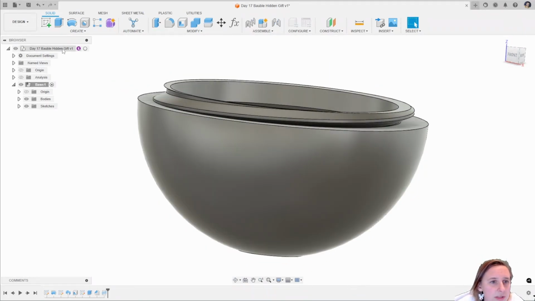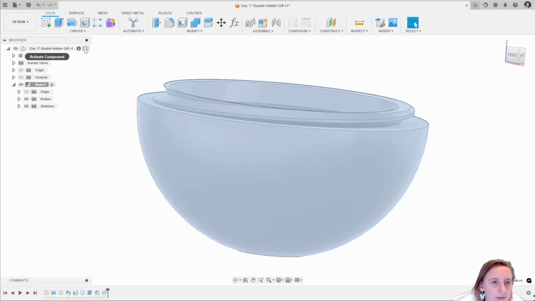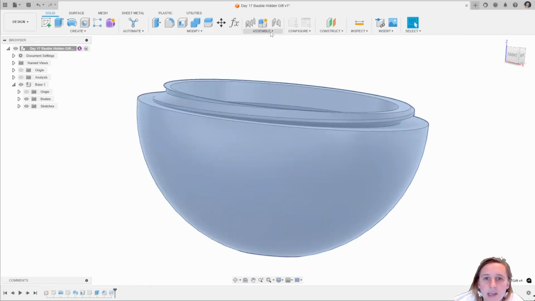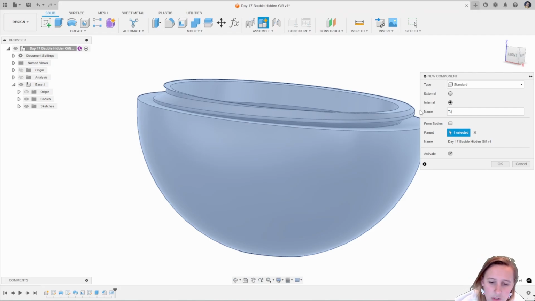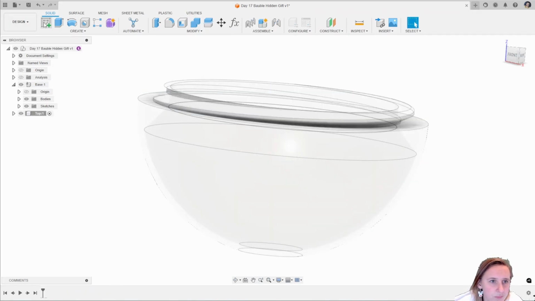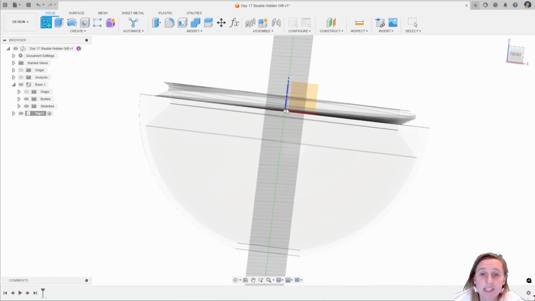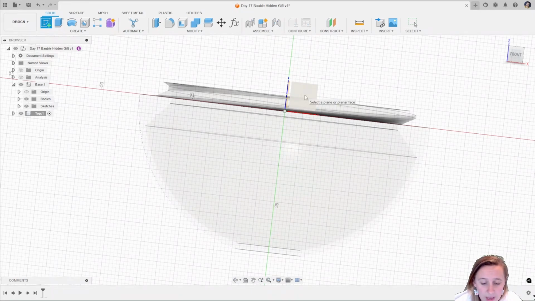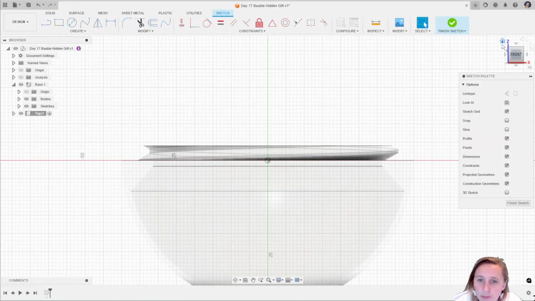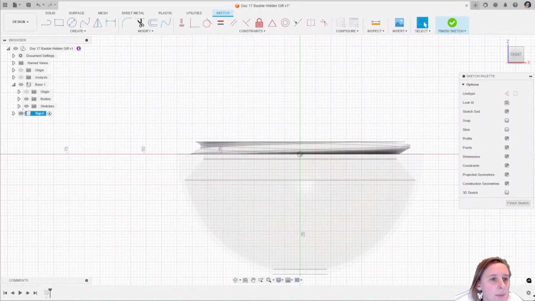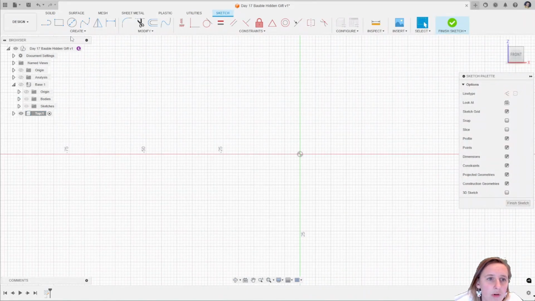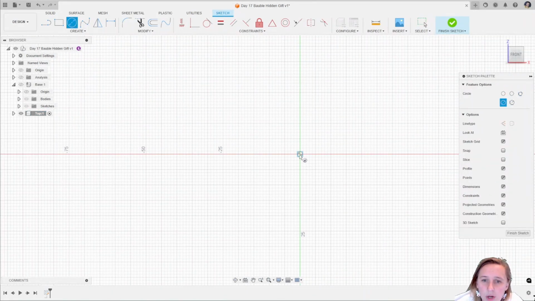So to make the top section, I'm going to activate the top level component by clicking this little button here. Click Assemble, New Components, and this one I'm going to call Top. I'm going to create a sketch, and this is where you need to make sure you create the sketch on the same plane you did the first one. So that's my XZ plane, and it's the front view on that view cube. I'm going to hide the base of my bauble just to make it a bit easier to work with.